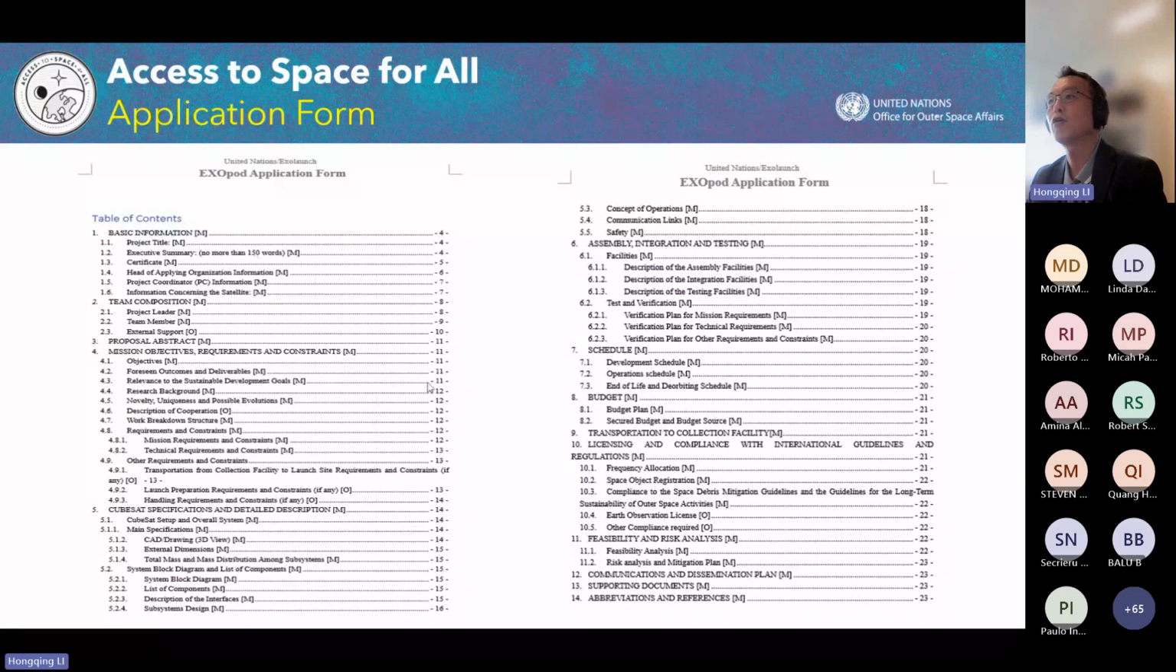Here is the application form. I show here the whole table of contents. We have 14 articles. Each section has very detailed instructions on how to prepare. Just to take an example, section 1 is the basic information. Section 2 is the team composition. You can see your team members, your project leaders, and external support. And section 3 is the summary and abstract of your proposal. Section 4 is about your mission objectives. And section 5 is your specification and a detailed description of your CubeSat.